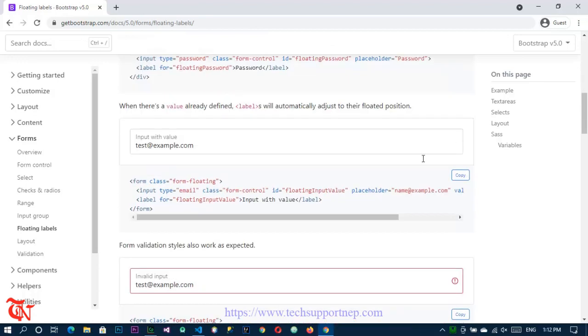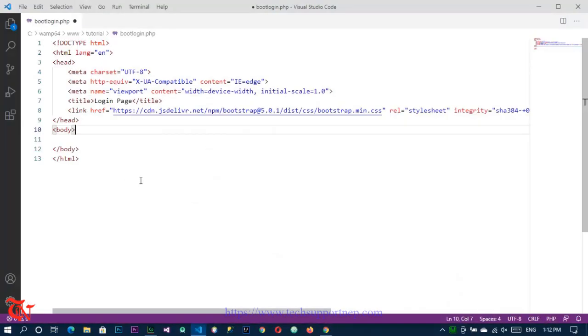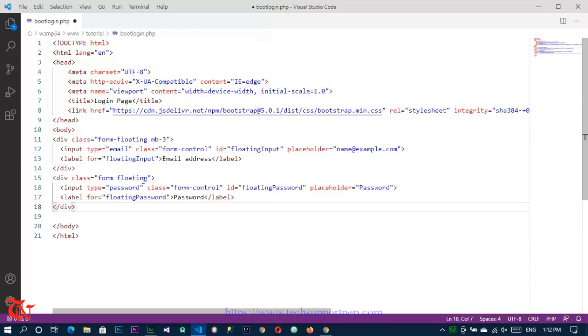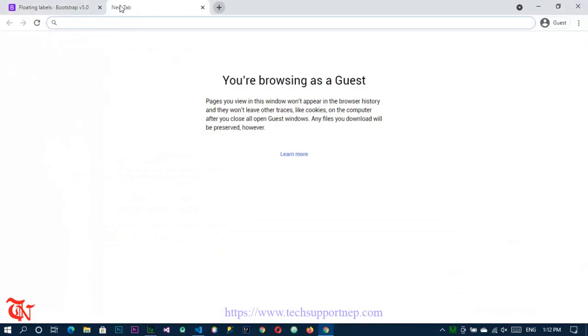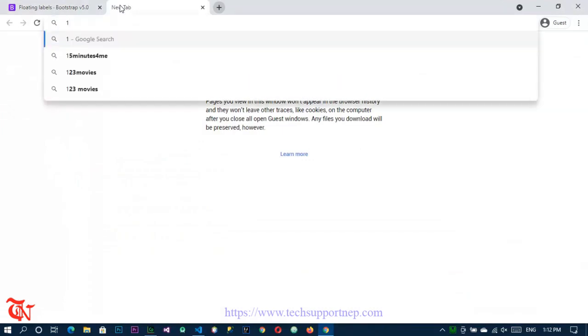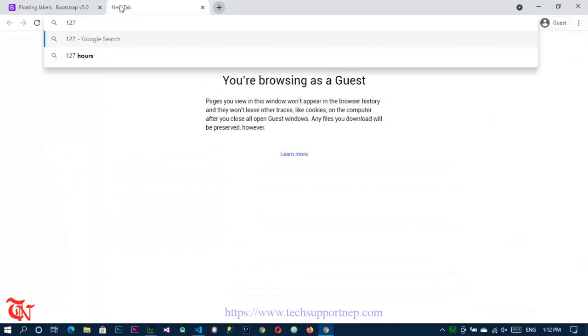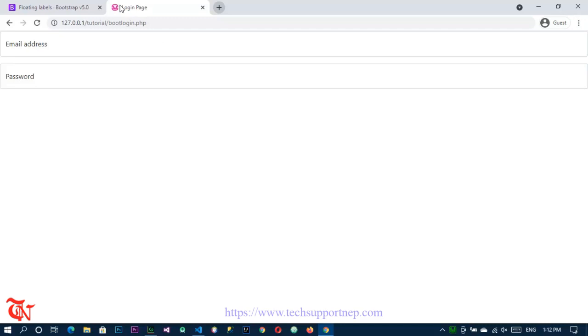So simply copy this code and go back to VS Code, and first of all let me show you something. Simply paste that and save that, and here enter the local IP address, that is 127.0.0.1 slash our folder name tutorial slash the file name botlogin.php. Now here you can see our form is expanded from the left corner of our web page to the right corner. It's not looking good.